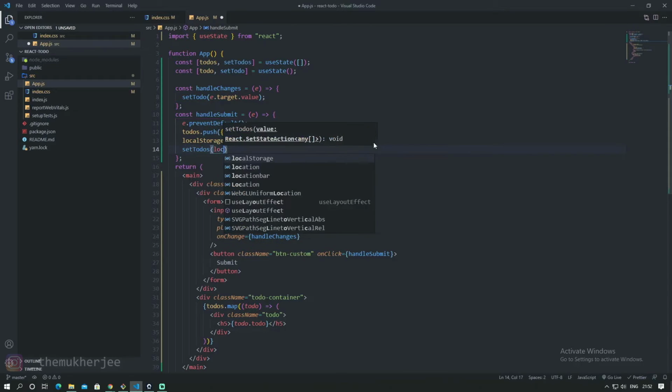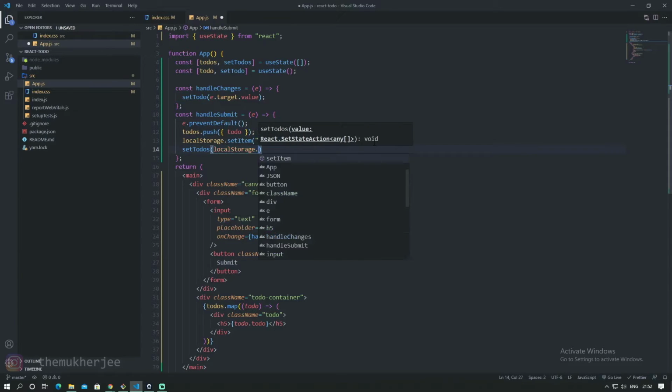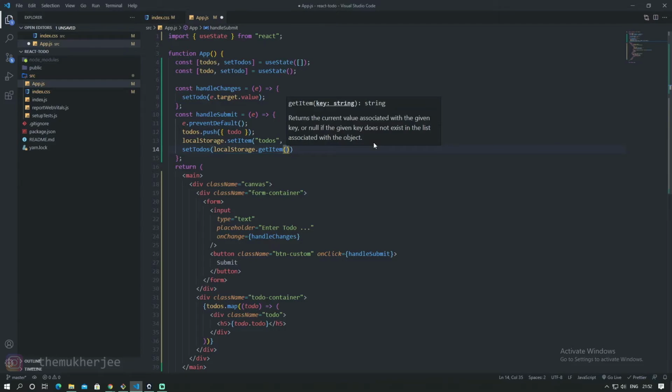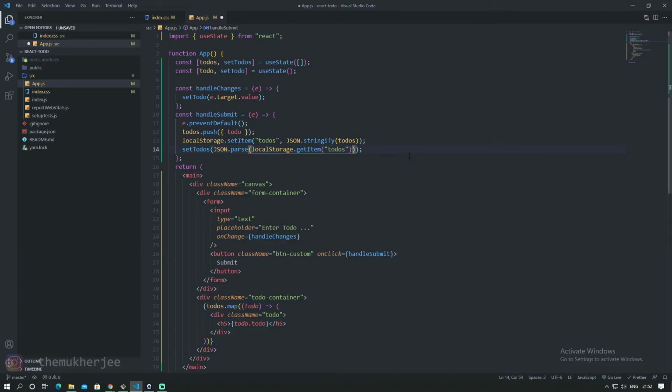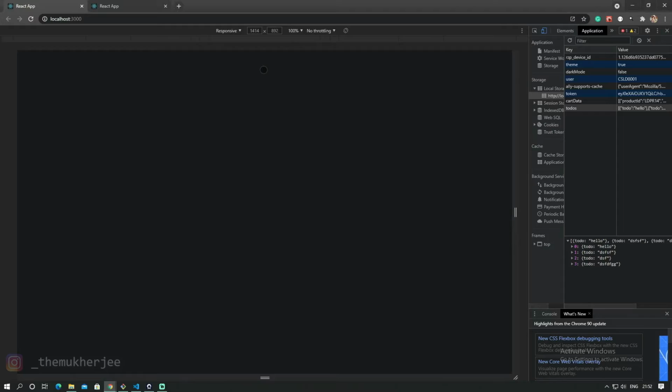And we want localStorage.getItem. Well, we have to do that, and we are going to say again "todo". But that's not going to work, of course, because we have to JSON.parse it. So let's do that. JSON.parse, and we're going to put it here. So let's save and let's see if it is working in real time or not.